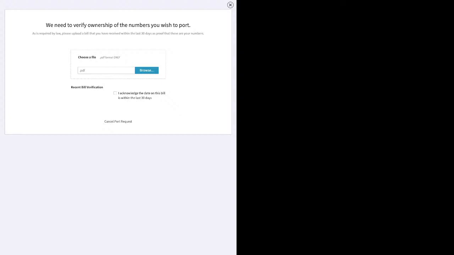Let's see what else. Porting toll-free numbers, typically in the 3 to 5 business day range. Local numbers, it averages about 2 to 3 weeks. It just depends on when the other carrier releases the number to us.